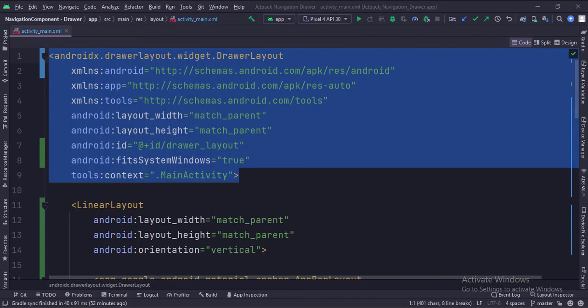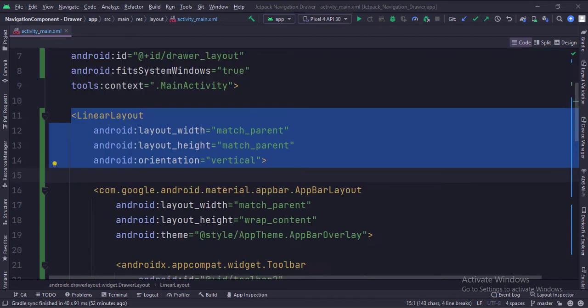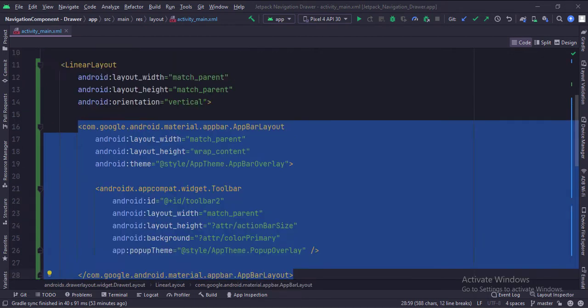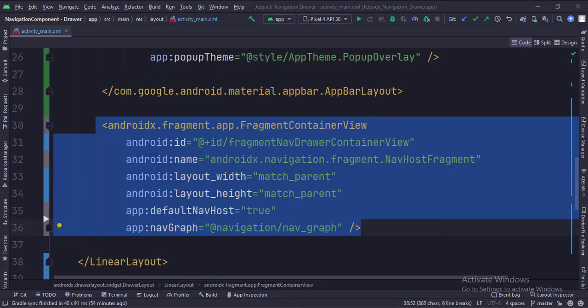In the activity_main.xml file, the drawer layout is the root layout. Then we have a vertical linear layout. Inside the linear layout, we have a toolbar inside an app bar layout. Below the app bar layout, we have a fragment container view. The name attribute is important. The default nav host attribute is set to true. The nav graph attribute is set to the nav_graph.xml file.